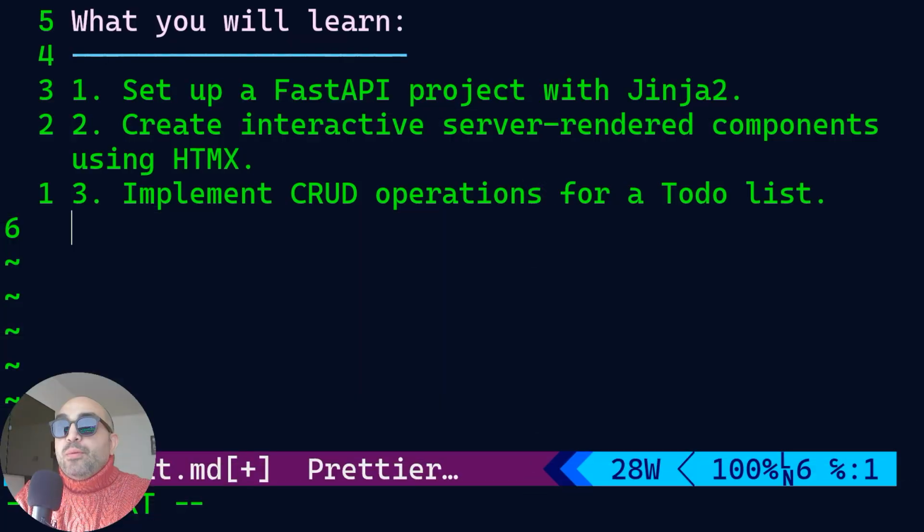So what you're actually going to learn in this tutorial is, first of all, how to set up a FastAPI project with Jinja 2 template language. That's the same template language as Flask, which is very similar to the Django template language as well. Also, how to create interactive server-rendered components with HTMX. We're going to see that in detail.